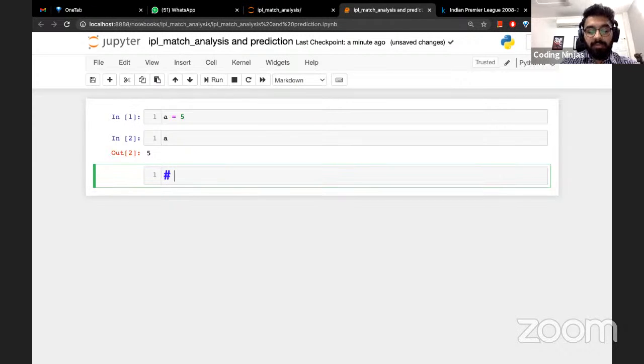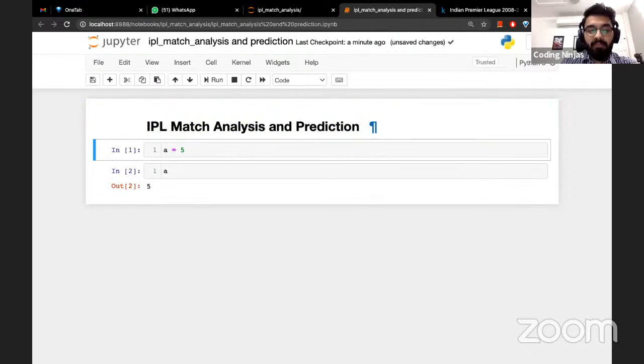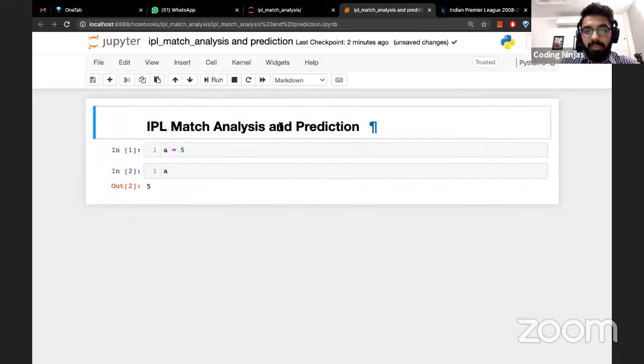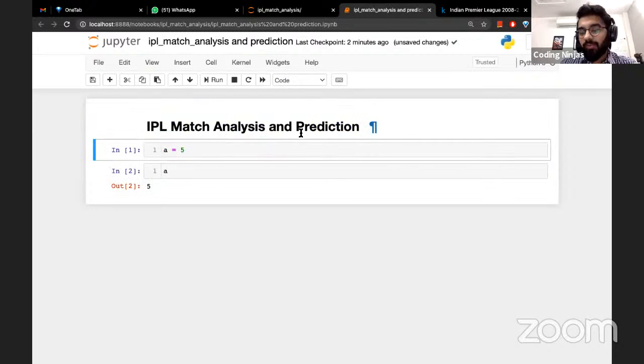So let's say this is the IPL prediction notebook. I can move this cell up and down using these arrows over here. This heading should always go on the top, so here I have put the heading on the top. Now, how can you run this cell? You can click on run over here, or you can just hit Shift plus Enter on your keyboard. That will run the cell for you.